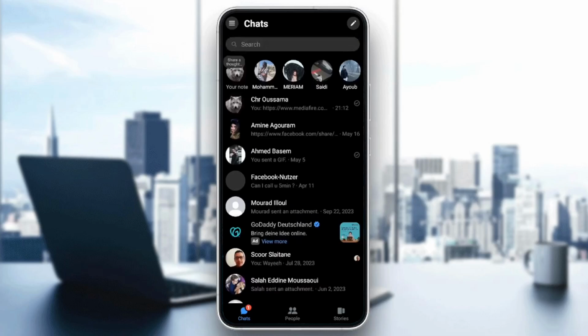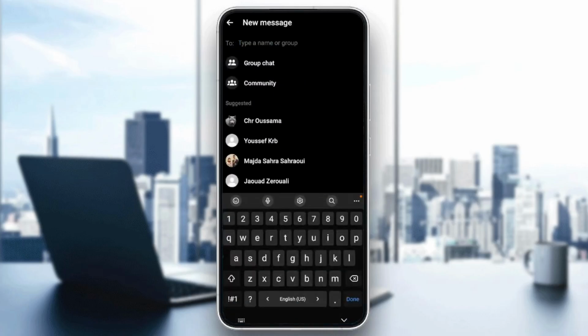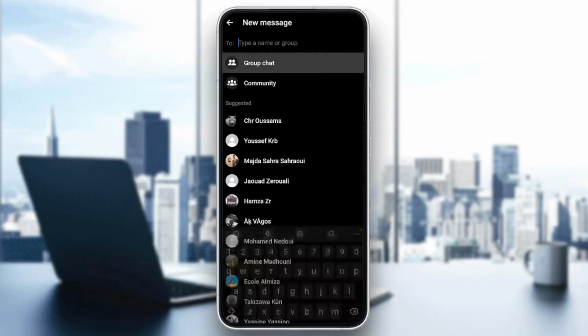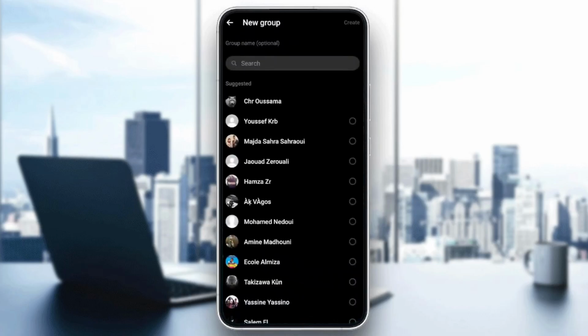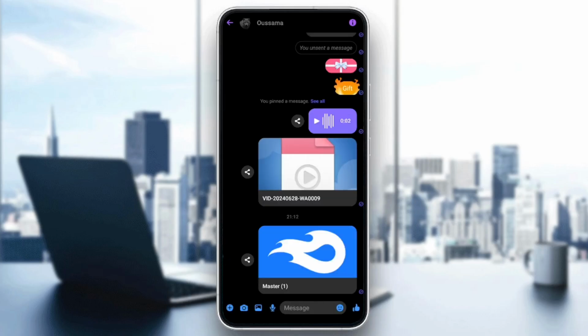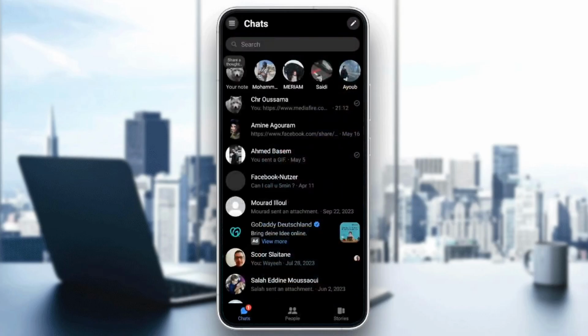If you want to create a group chat, it's pretty easy. All you need to do, guys, is click on the pen icon in the top right corner. And then once you do that, you need to choose right here if you want to create a group chat or a community. Right now, I'm going to click on group chat and then just go ahead and choose the people you want to add to the group chat.